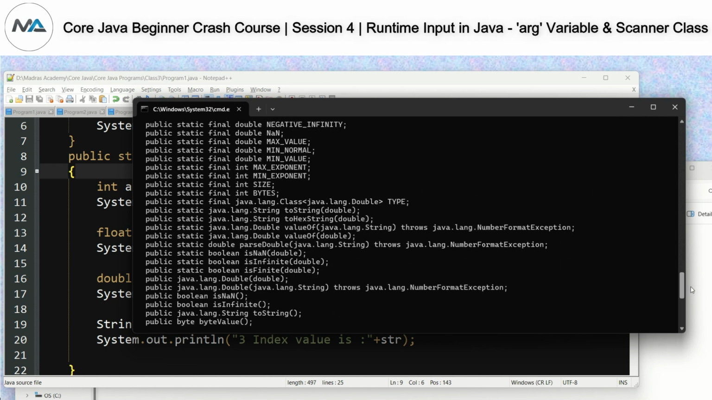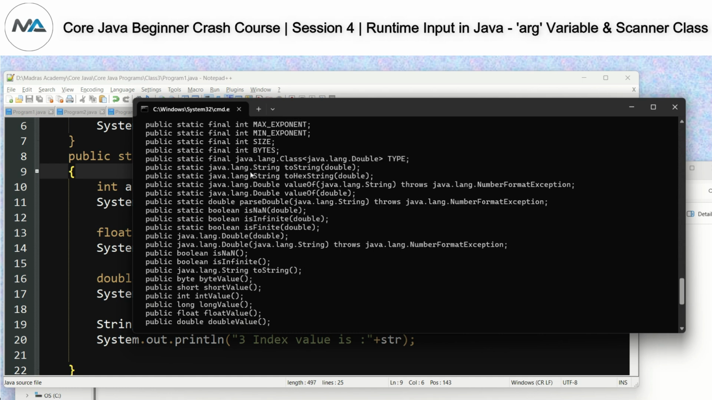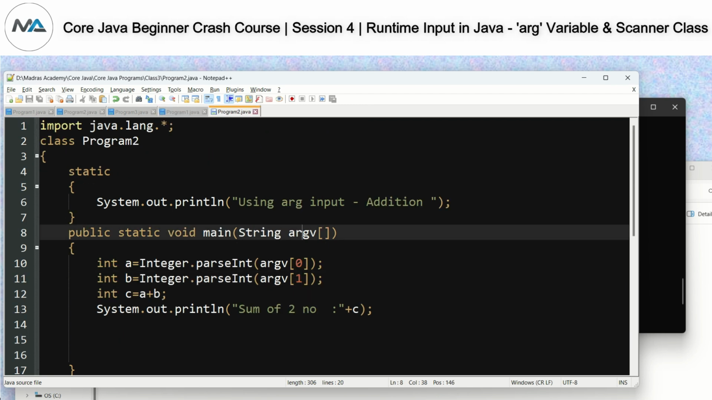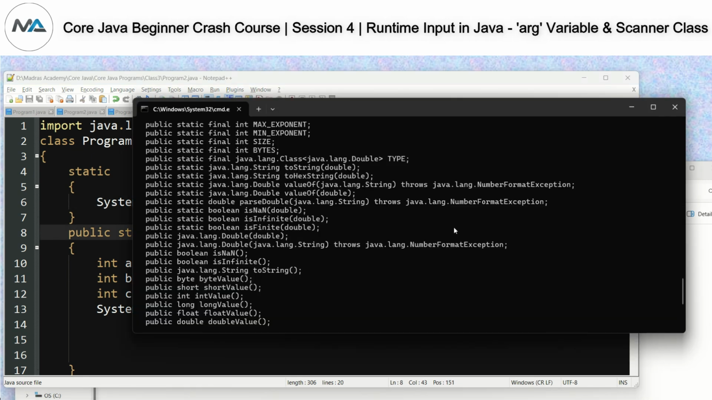Where is it? parseDouble, here it is. See, this is a static method, so that is why we are using the class name and the function name. Okay, once we are creating a static function, how to access it, I will tell you that also. We'll see it later. Okay, so now you understand how to get the argument input. Now we'll move on to the Scanner class.